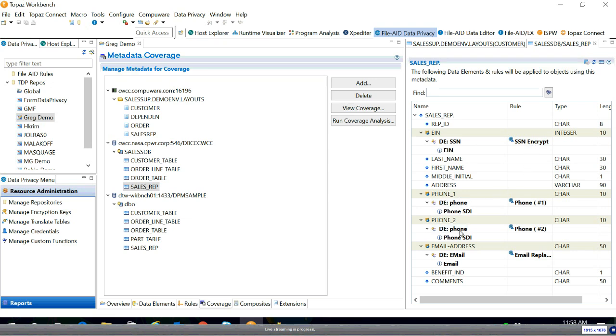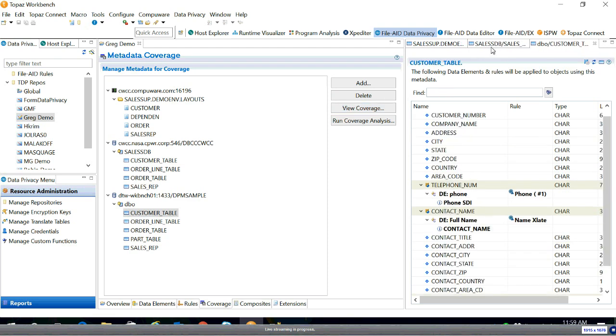And just to give you an example of the SQL Server, we can do the same thing. Notice we have tabs opening up for all of these, so I can move in between them if I want to see those as well.